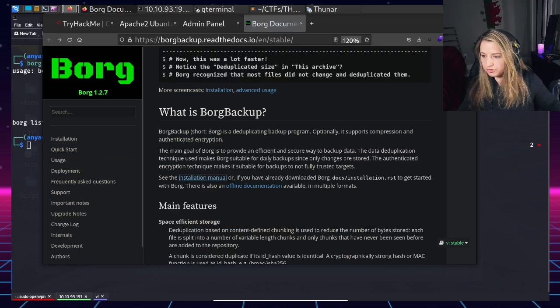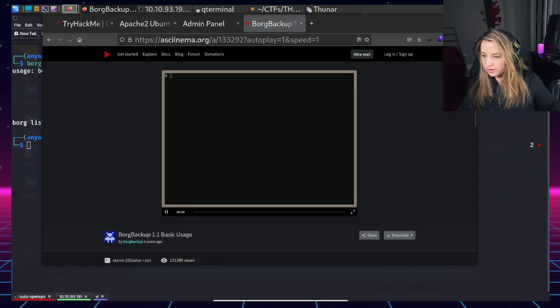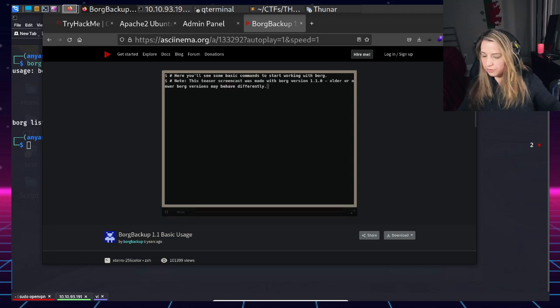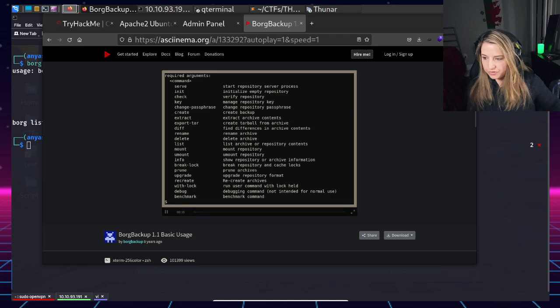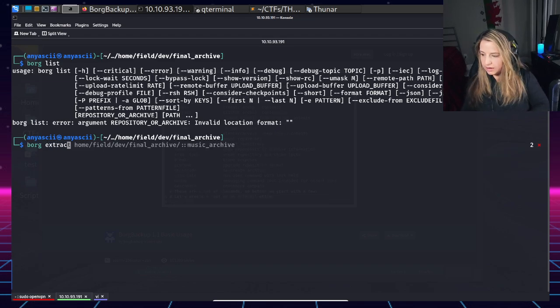If we go back to the top of this page, we actually have what I find a pretty easy visual representation, a screen capture here of some stuff that can help you. So, we could do borg help, we could do borg list. We're going to want to do, though, borg extract.